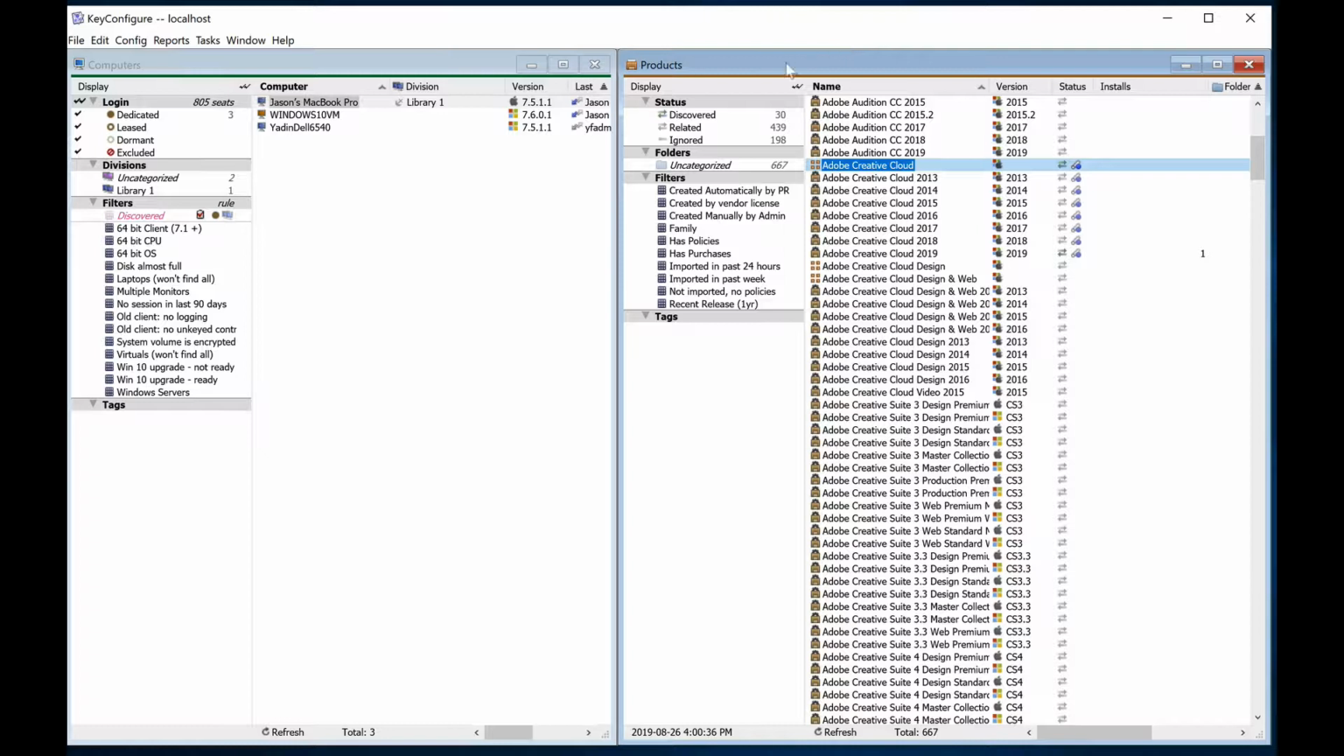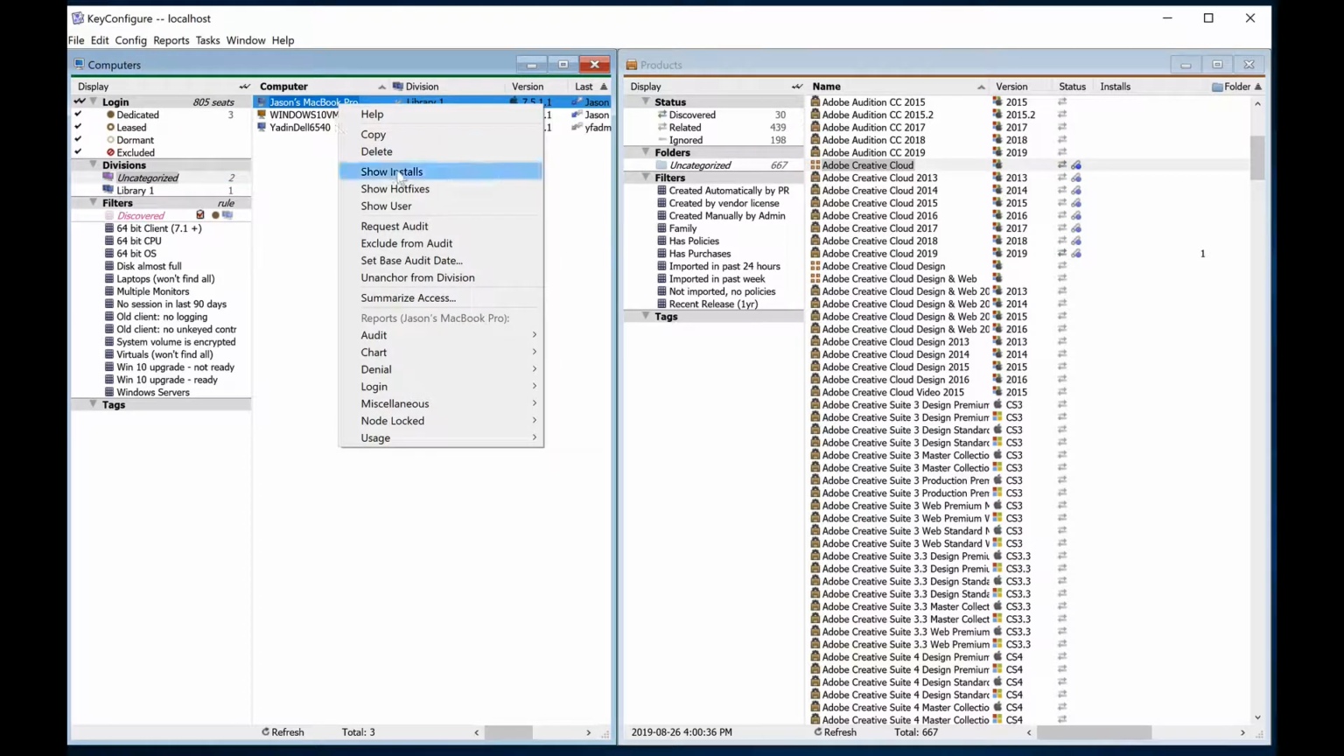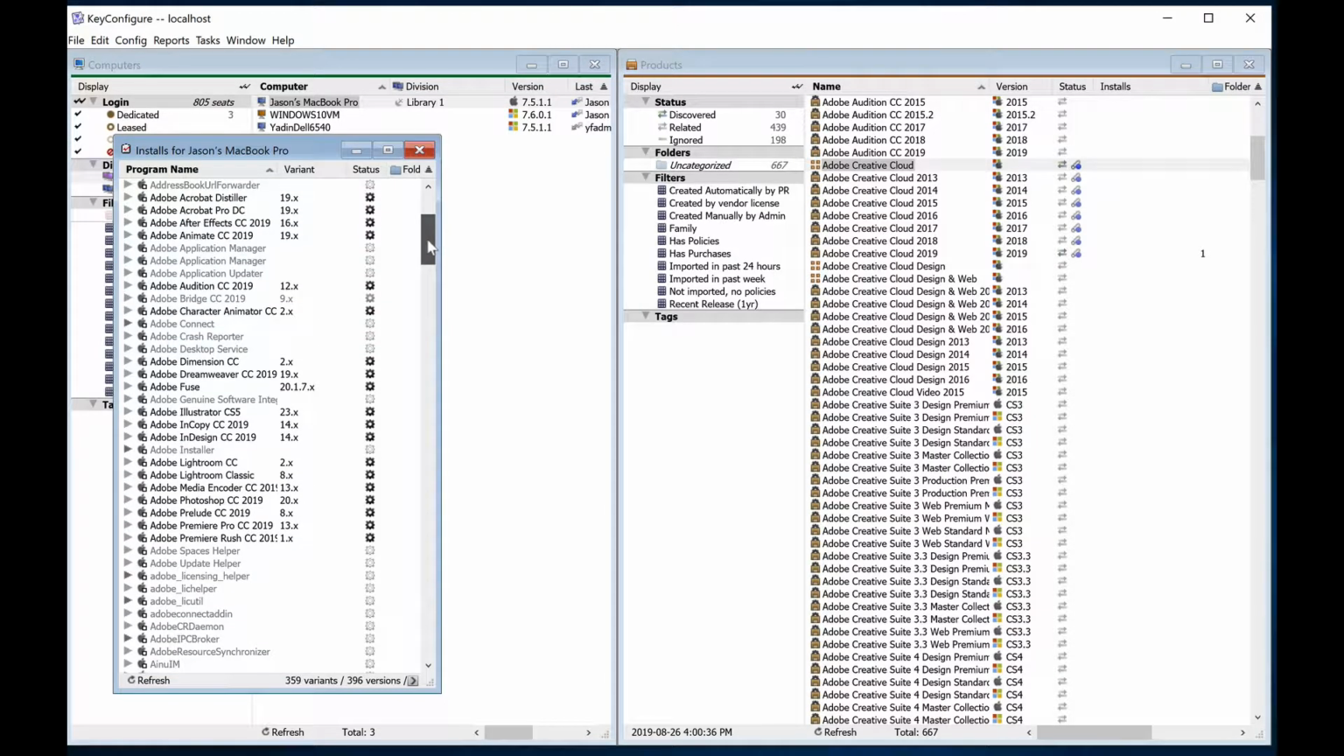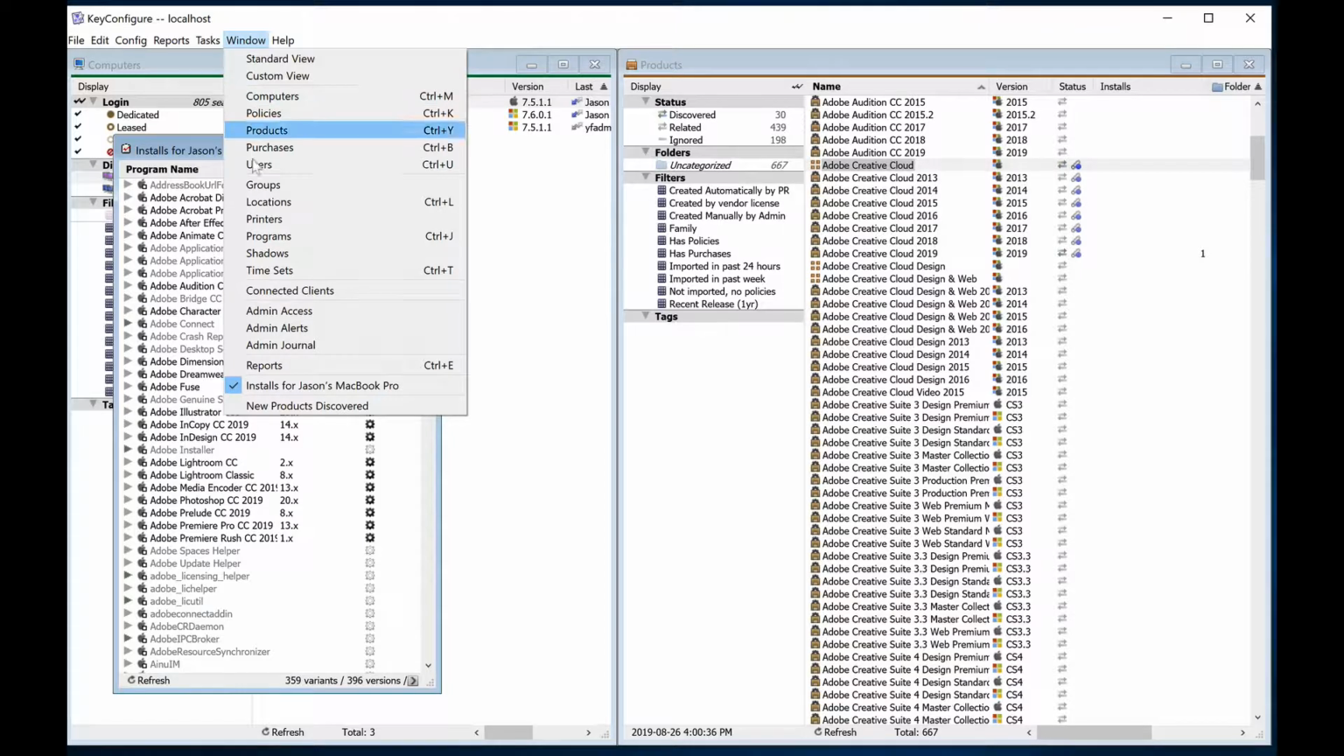When a computer logs into KeyServer for the first time, the discovered rule automatically moves it into the uncategorized division and initiates the first software audit. This audit discovers all the executable files installed on the machine and reports the complete list back to KeyServer. The list of all the executables discovered on all the computers that have ever connected to a given KeyServer is in the Programs window.